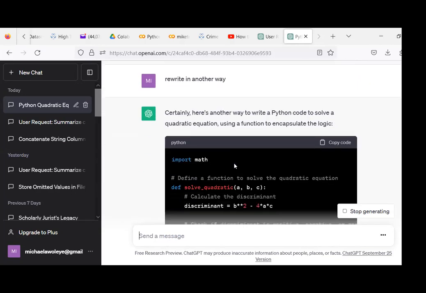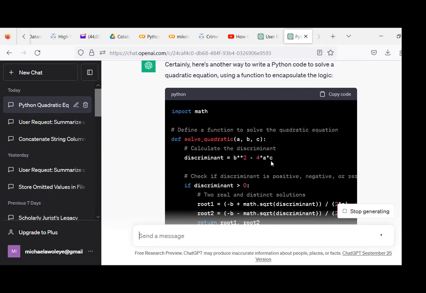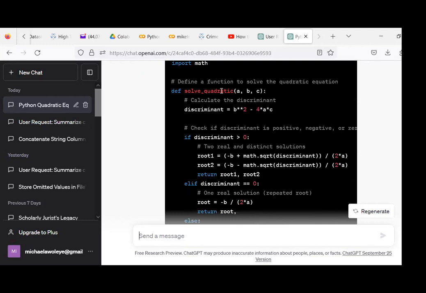See, it's thinking about it and it has brought it. So see, it is finding a function to solve the equation. The function we were talking about, this is the function you wanted to see. It is making everything come inside solve quadratic, declaring it like a function.